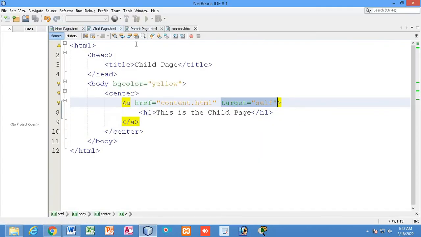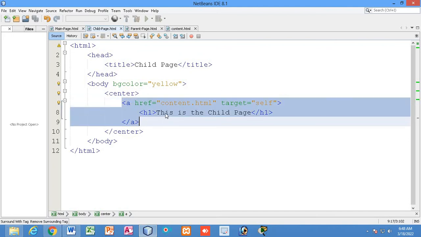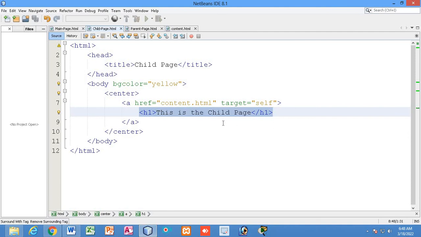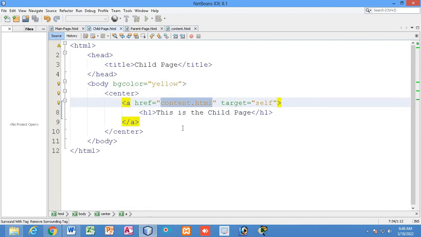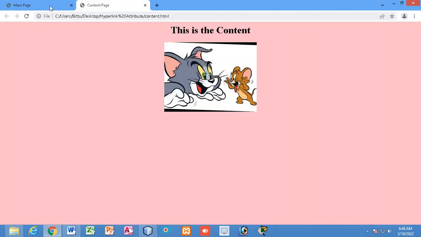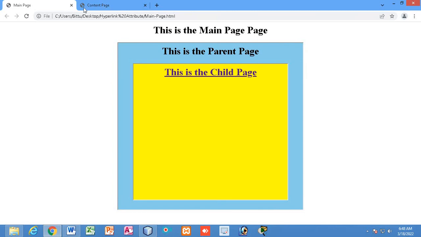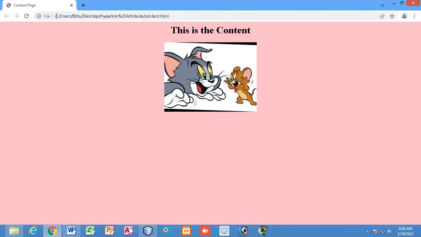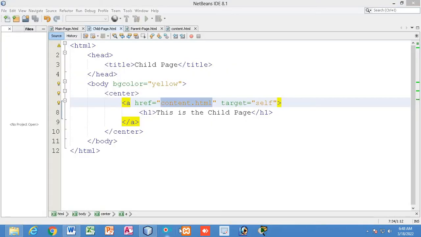In the child page I have created a hyperlink object. This heading is enclosed between the anchor tags. If I click here, this content.html will open, and the target is self. So let me check. This is the child page, and I have created the hyperlink object over here. If I click over here, can you see this thing? Have you understood what I have written?